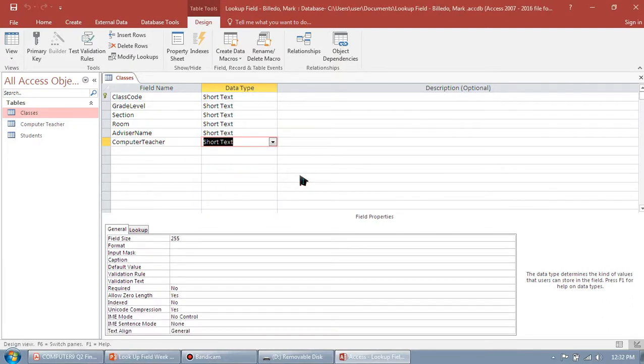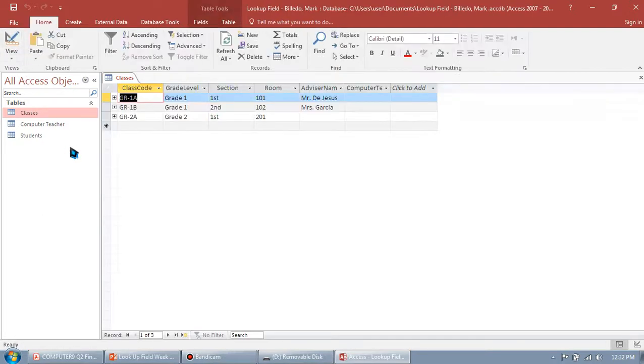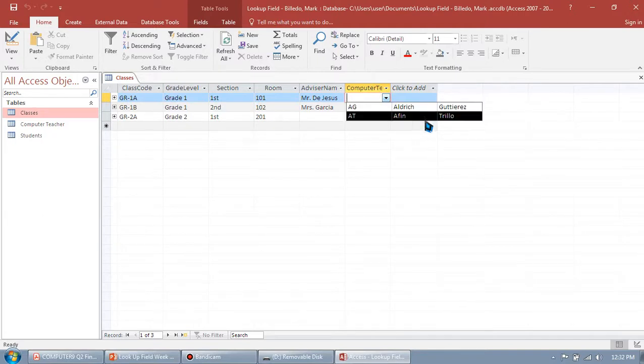Okay, after saving the table, then click on the datasheet view. Then we have here the computer teacher. If you click on the computer teacher, okay, it has a drop down arrow. Then, the three columns will show. But if you click on the first column, then what it will put is only the key column. So that is the computer teacher ID. Now, the purpose of this multiple column list, isn't it supposed to be that the ID is the information we put in our lookup field?